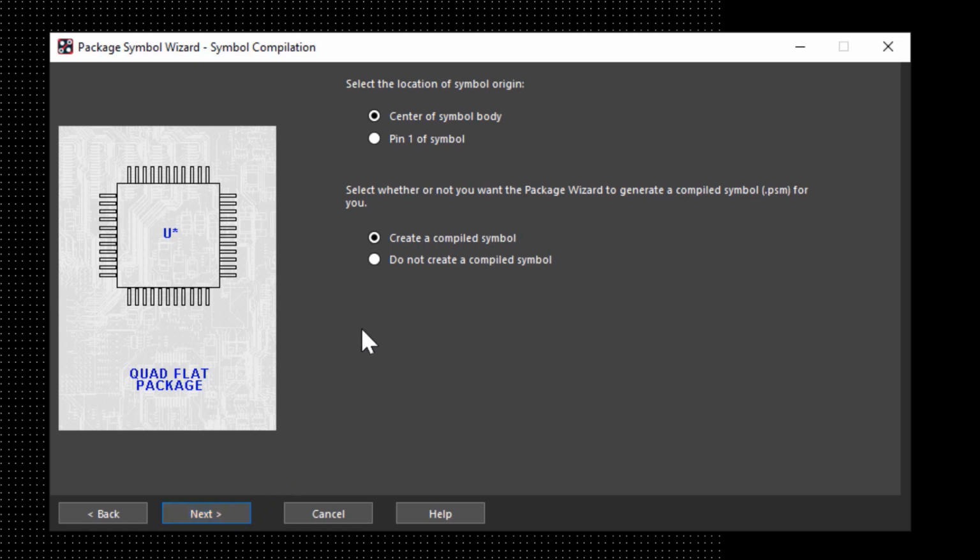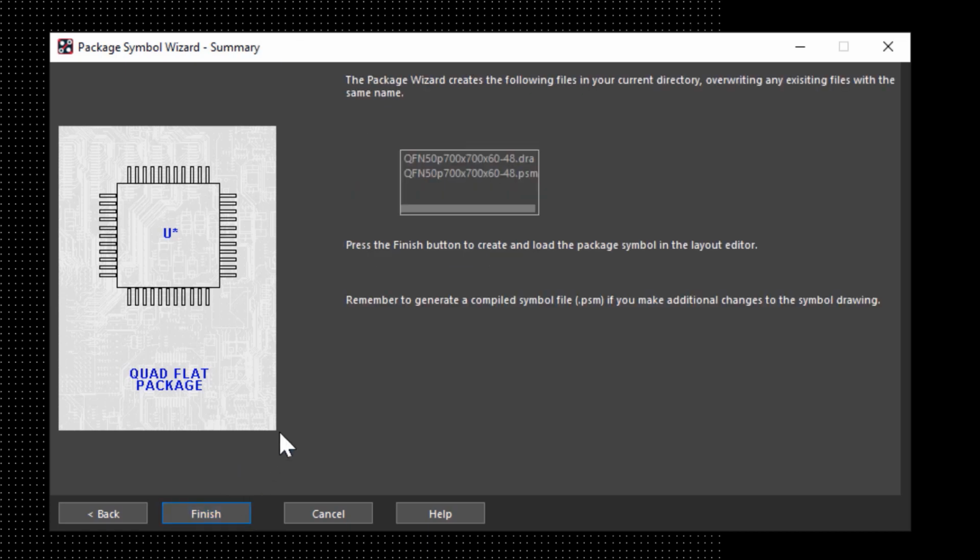Now the wizard asks us to choose the center for the symbol body. It provides us with 2 options: one makes the center of the symbol the body center, or makes pin 1 the location of the symbol origin. The wizard also asks whether you want a compiled symbol or not. In the wizard, I select the body center as the location of the symbol origin, and I ask for a compiled symbol and select Next. Now the wizard pops up with a summary of the files that are getting created in our current directory. I select the Finish button.